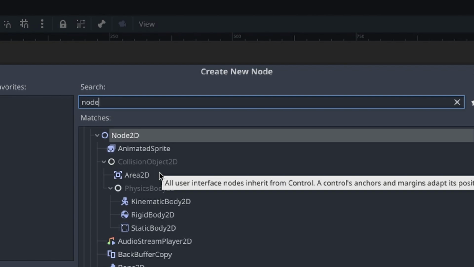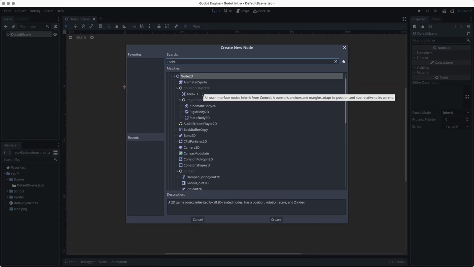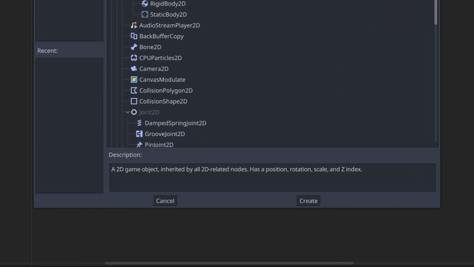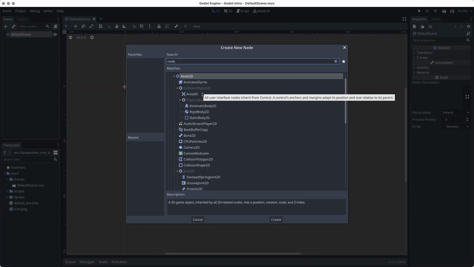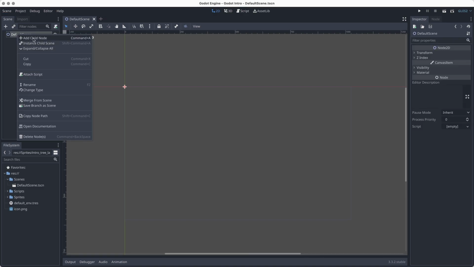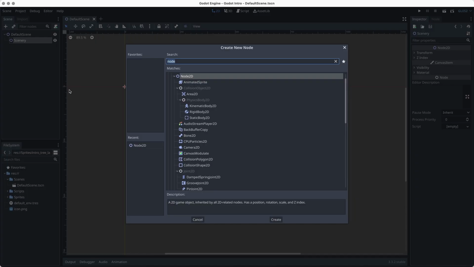But there are other nodes, like a sprite that we'll add later, that have specific properties that come with them. Once you find the node, select it and then hit enter or click the create button. This is basically like just adding another folder. Another way to add a node is to right click on the node that you want to add it to and click add node. So once we create this new node, I'm going to call it scenery, and then I'm going to hit the plus again and add a sprite.